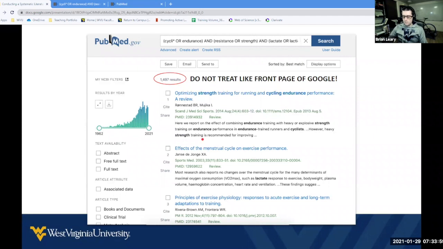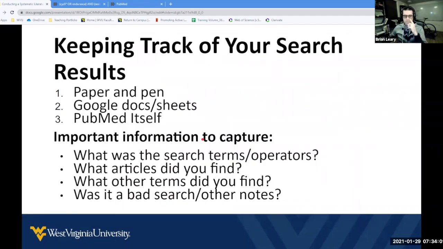So how do we keep track of everything? That's 1,500 articles in one search. You're going to have a ton of different articles that you read, and there's a couple of ways to do it. You can do the old school paper and pen, writing down every article that you found, author's name, title, journal, but that's a lot of work. And you're technology savvy and probably don't have a notebook in your house. We can also use Google Docs or Sheets, anything to keep track of those articles in the search.